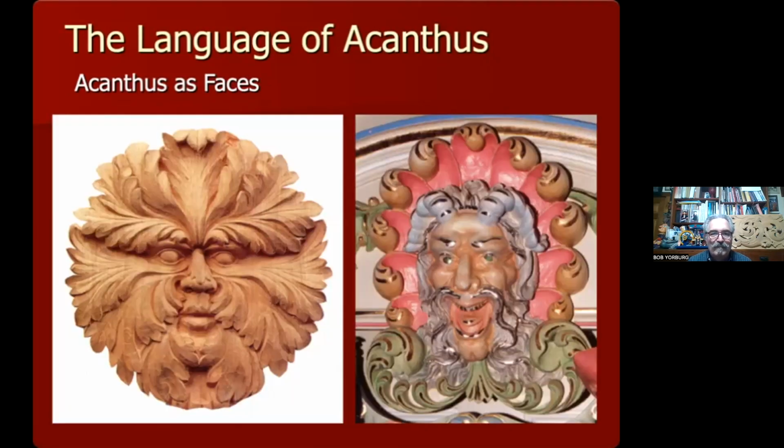Next. So here are examples of what is classically called a greenman or green man. The one on the right is from an organ, and the one on the left is just for fun. But everything from the eyebrows to the mustache to the beard, everything else is obviously acanthus leaves. Next.